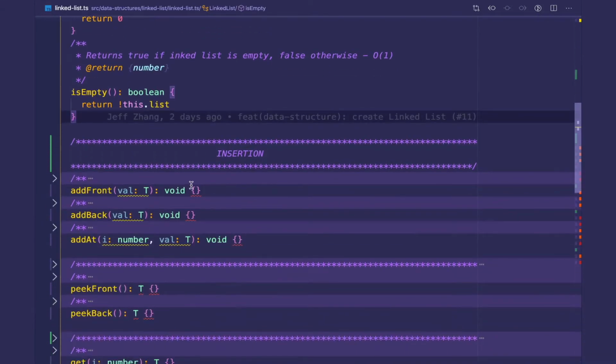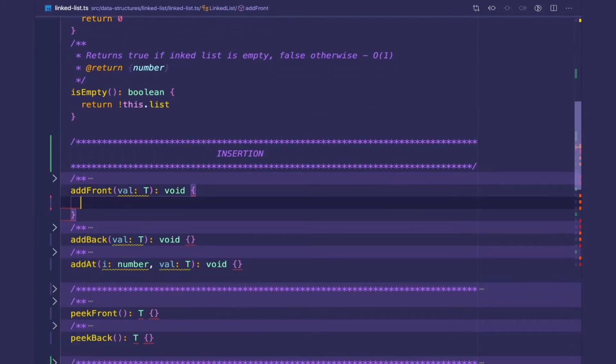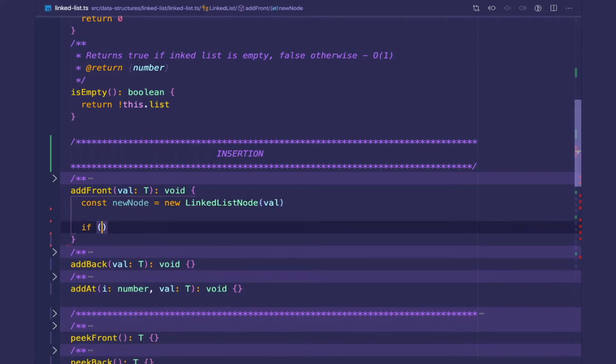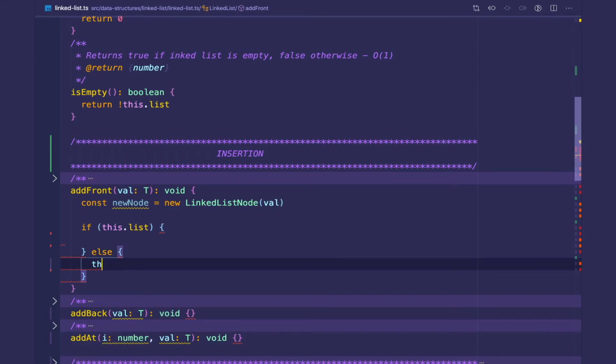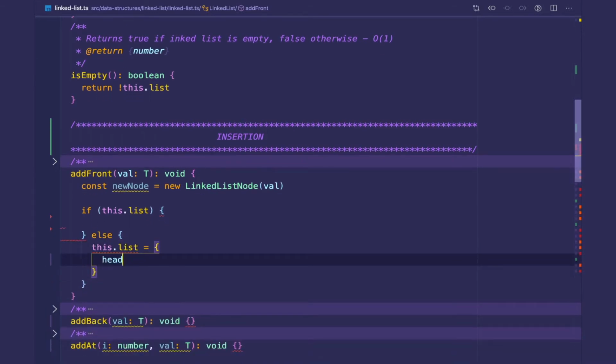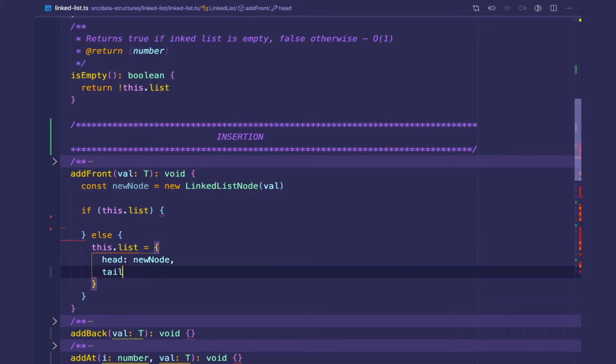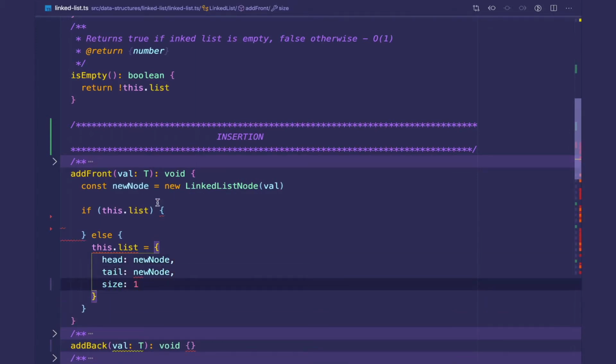Here I have insertion. I label these as insertion. The first method we're going to implement is the add front method, and what we're going to do first is create the new node. So we're going to do new node equals a new linked list node and pass in the value. And then there's two cases for the front: if the list is defined and if it's not. If the list is not defined, we're just going to do head is new node, tail is new node, and size is 1.